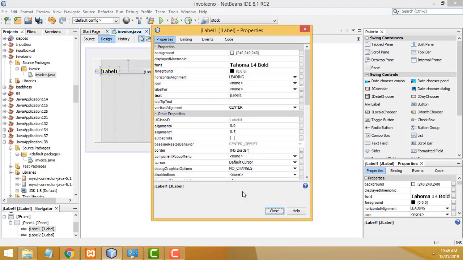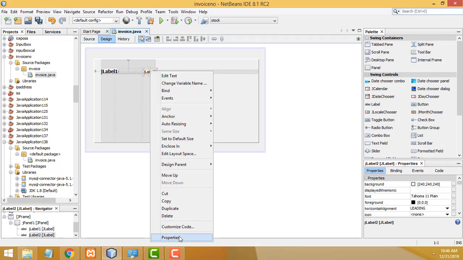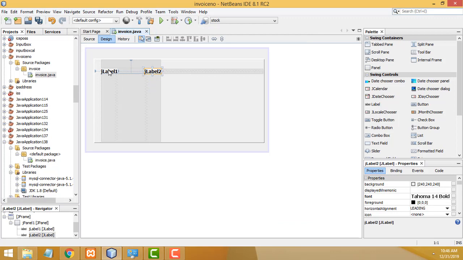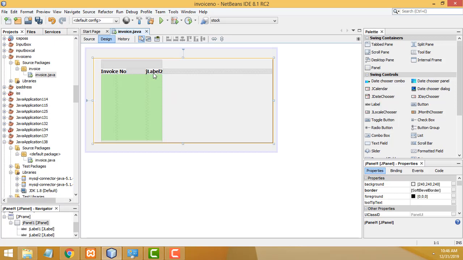We have to select 14, right? This one should be invoice number. The same thing you have to do here as well, so 14, right? Okay, now here the text, we have to edit text, you have to make it as invoice number. This is the product invoice number generating, right? The inventory management system invoice number generating looks like this here.